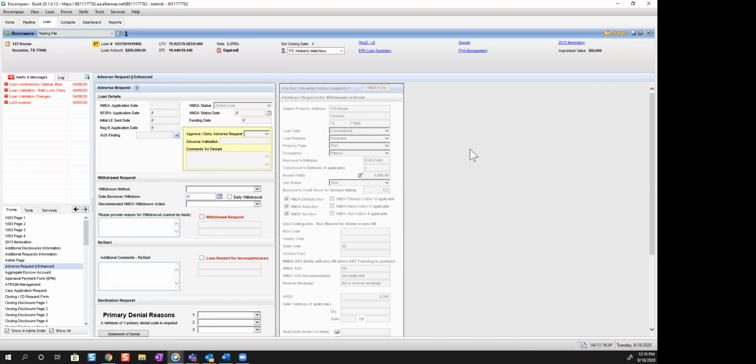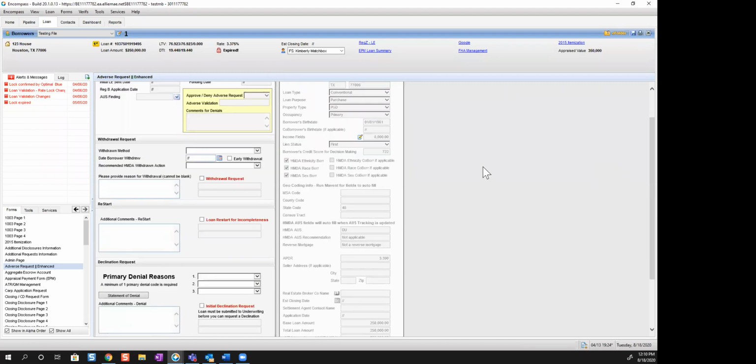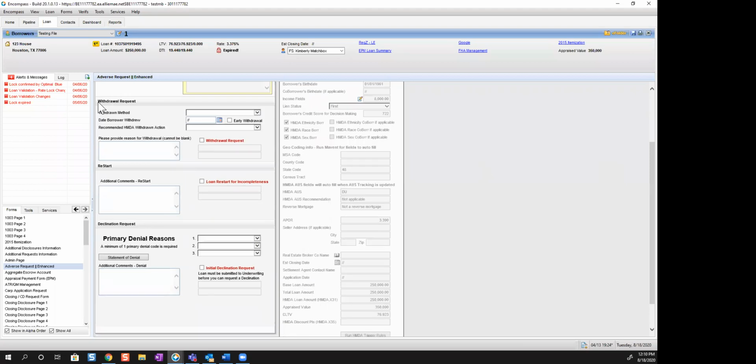Okay, so if you have a transaction in which your consumer, and I'm going to scroll down and we're going to start with withdrawal, requests a withdrawal, the HMDA regulation indicates that a withdrawal has to be expressly requested by the consumer. So what we're asking you to provide is the withdrawn method. Did they send you an email? Was it a written notice of some kind, or was it a verbal communication to you saying I want to withdraw the loan?